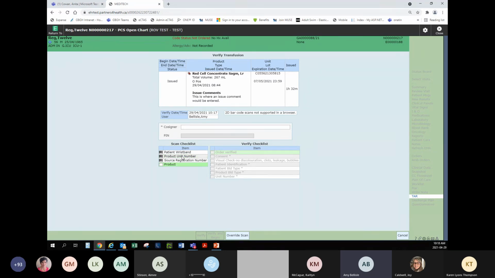And there you go. So you can see that the product unit number scanned as well as the source registration number. And now for the product. And the product is there and scanned. So then we move over to the verified checklist.